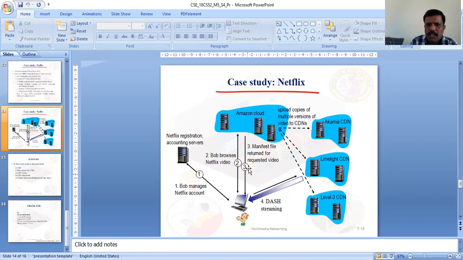With this manifest file, Bob learns where the content is available in the content distribution networks, and Amazon cloud server redirects him to Akamai. Akamai redirects to the closest location. If Akamai is not available, it will look in Limelight, or Level 3 if that is the closest location. The content comes from the closest location, and that content distribution server streams out the requested video to the requested client.